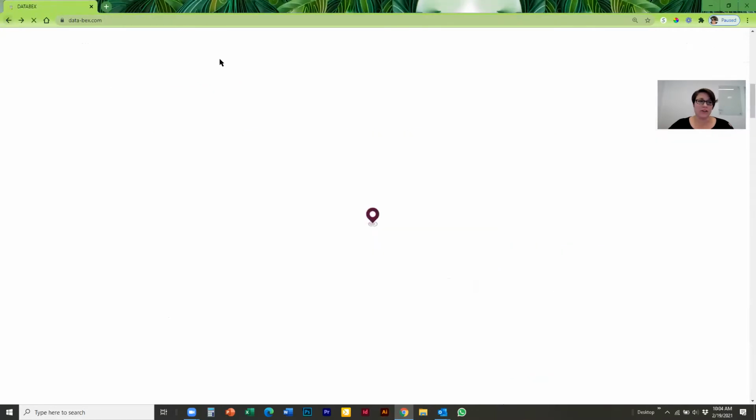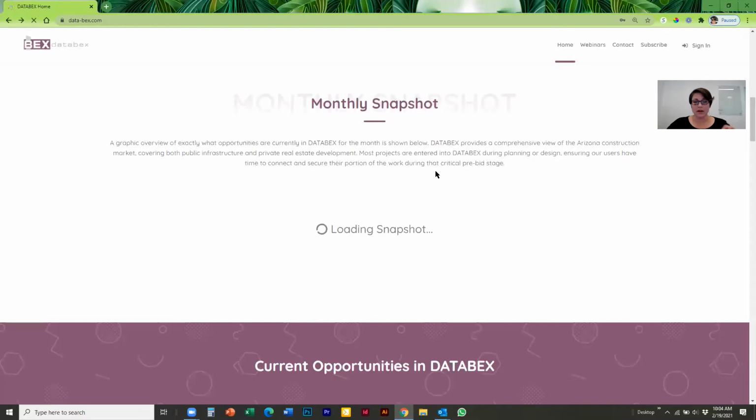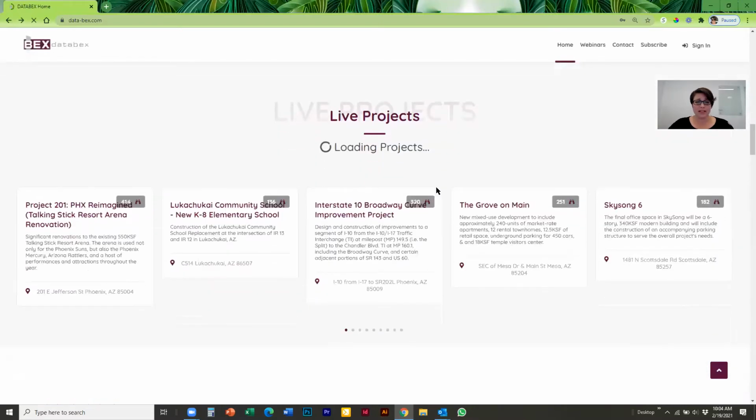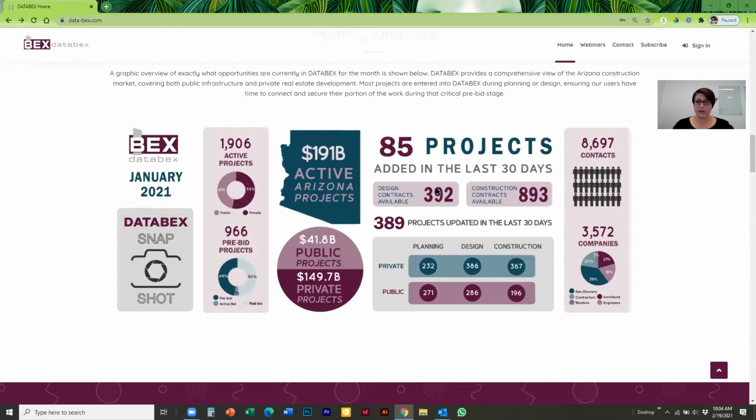I wanted to show you that, as well as our monthly snapshot. Our monthly snapshot is a way that we track information about what's happening inside the database: how many projects we're adding, how many projects we've updated, what's the valuation, what's the spread between the private sector and the public sector. This gives you an overview, and we publish it every month. The private side is dominant in DATABEX. You can see here that 59% of the projects in DATABEX are private projects, which account for almost $150 billion. So there's a lot of private side work in here.